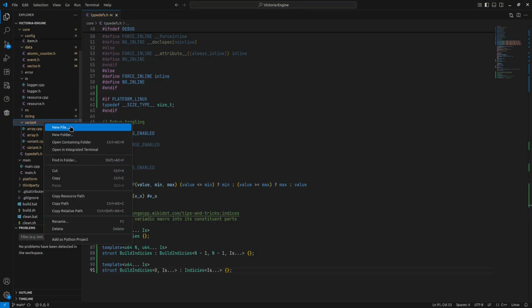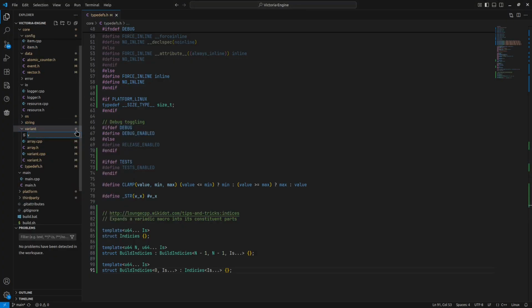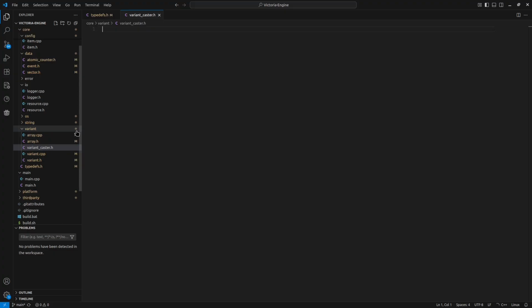So under variant, we're going to create a file called variant_caster.h. This is going to be a header only file. And effectively what we're going to do is define a macro that we're going to be using in our engine. So again, pragma once. We're going to include our typedefs as is customary.